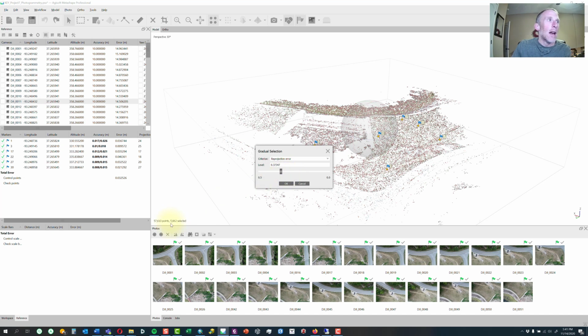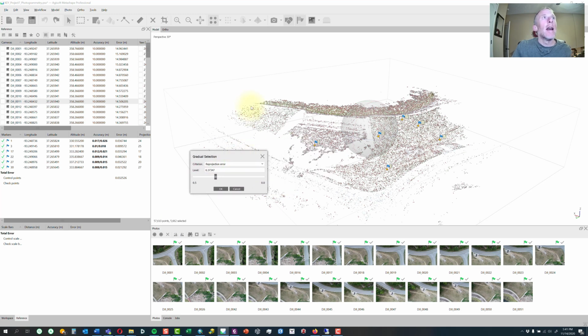So here, I've selected 5,600 points. That's okay, it's less than 10%. And I'm going to take a quick look. You can see that the pink points that are selected are pretty well distributed across my model. This is the berm for an earthen dam. A lot of pink points are up here on the lake itself.